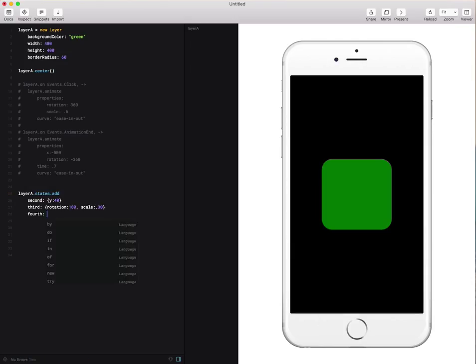And then for the last one, let's change the Y position to 600 and scale it back up to like 130. Cool, so we've added states, and now we want to basically tell Framer what kind of animation we want to happen between these states.